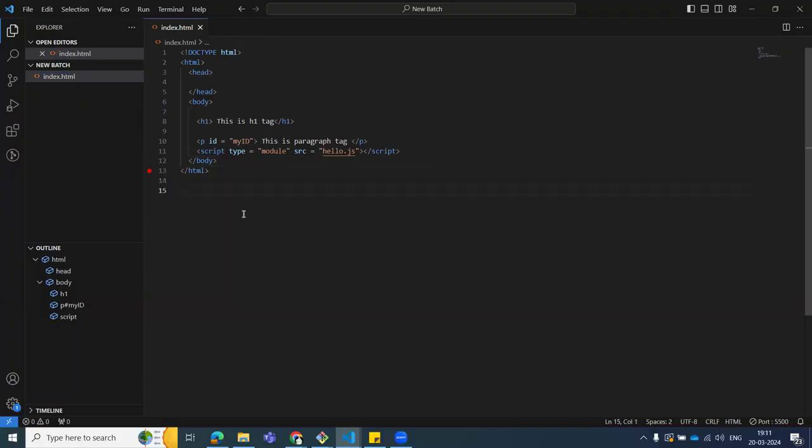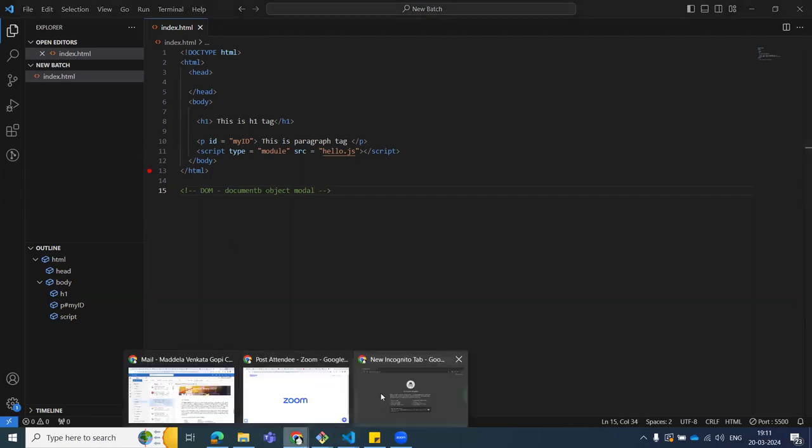In our React, we will see this kind of coding called DOM. Okay, DOM, nothing but Document Object Model. So basically, what do we do using the DOM? I already discussed it in the initial class, right? What is a DOM? I will just show you.